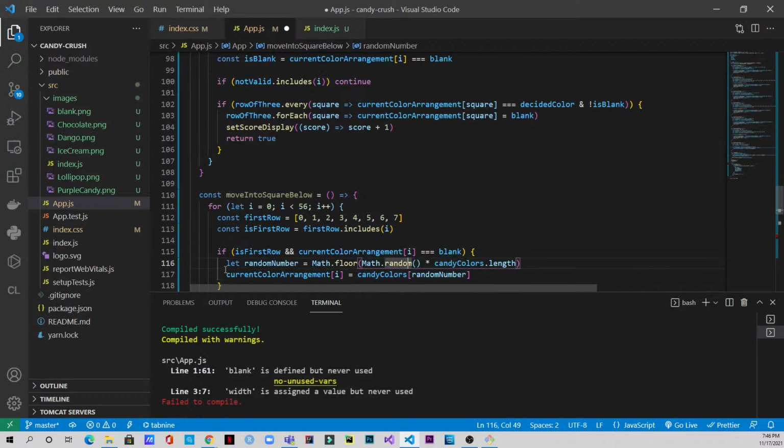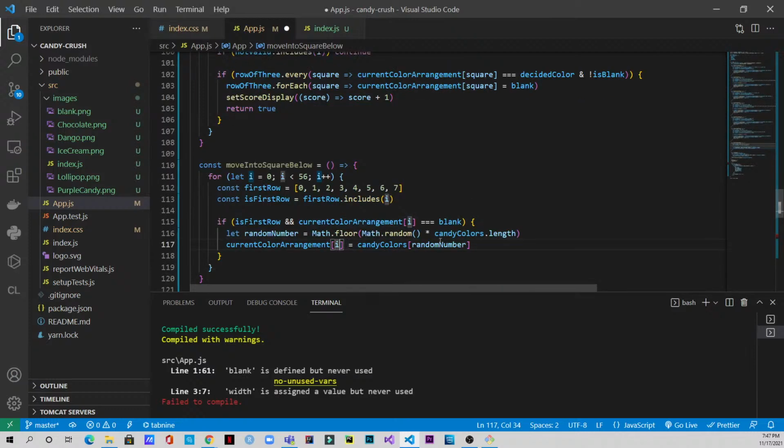So we're going to assign to those indices, as I said, the blank indices, any candies randomly selected from the candy colors list, and this random number actually refers to one of the indices from that list. So that index number will be selected. I mean, that candy will be selected and placed in place of the blank. Okay, so that's the thing.